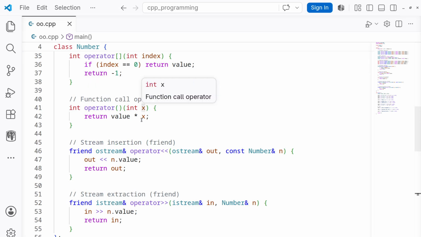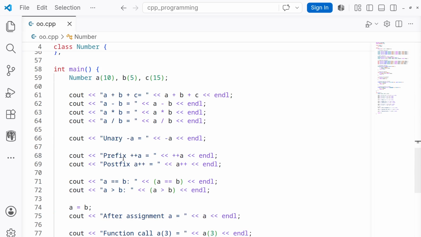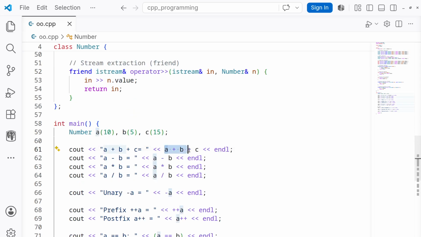Then we have the function call operator, which does a multiplication. Then we have the less than and greater than operators. These will help us take keyboard input and print the value of the class on the standard output. So it is a bit advanced. Once we have discussed the friend keyword and ostream and istream, we can come back to this. For now, we can assume that this is to print this.